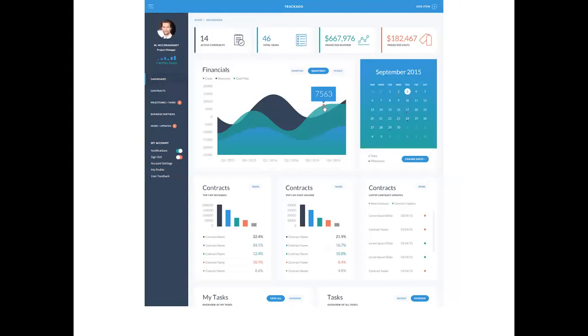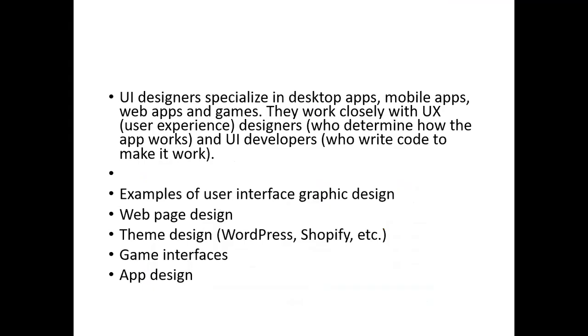This is the dashboard. So before a website is programmed with front-end and back-end languages, there is a UI design. There's a user interface design from a graphic designer that will communicate what that platform is all about. We'll go into that in detail later. Examples of user interface graphic design include web page designs and WordPress themes. A UI UX designer can engage in designing WordPress themes, Shopify themes, game interfaces, and app designs.